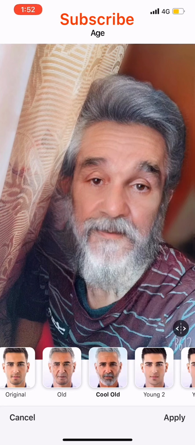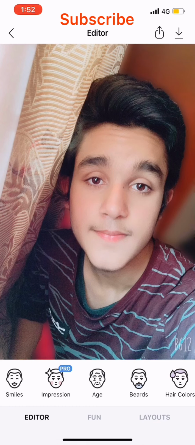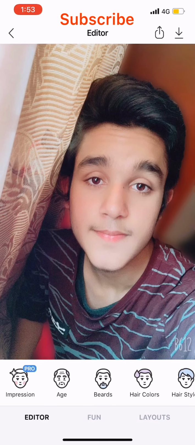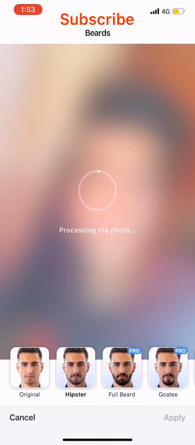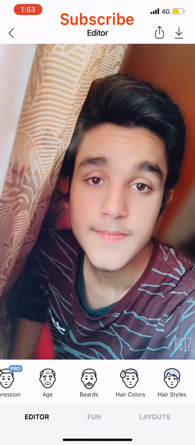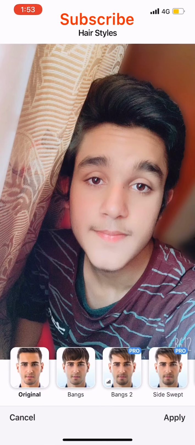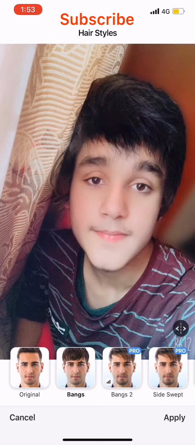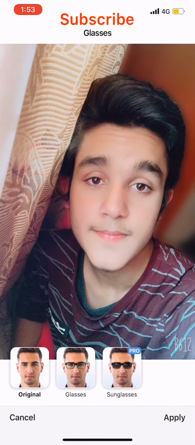So these are the old man effects, and on Face app there are many more cool effects which you can use, like beards, hair colors, hairstyles and glasses.